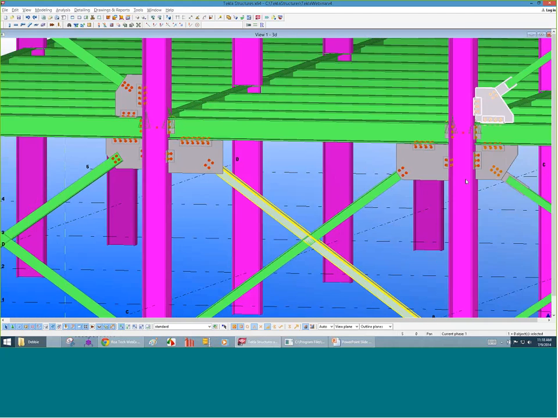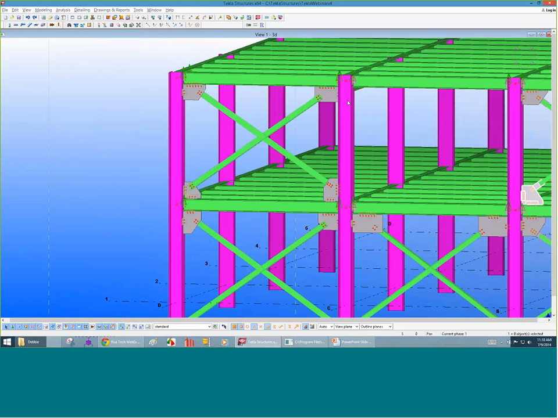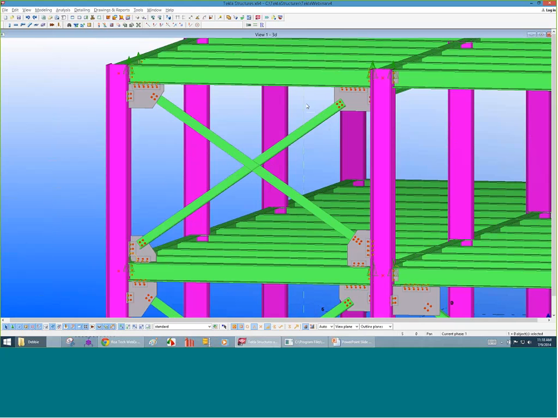I'm not extending that HSS out like that. So you have a lot of different options for those, how you're going to make that connection work.